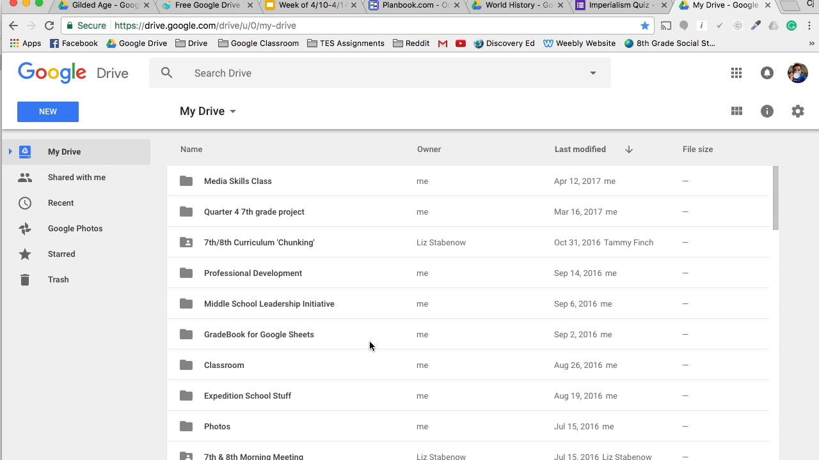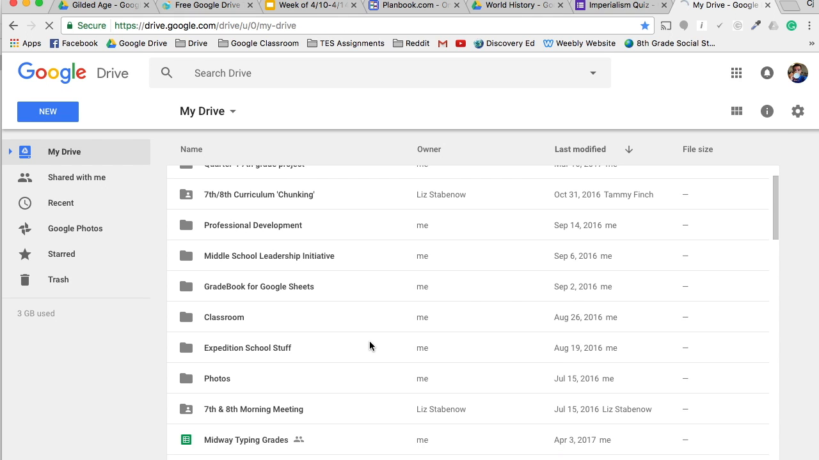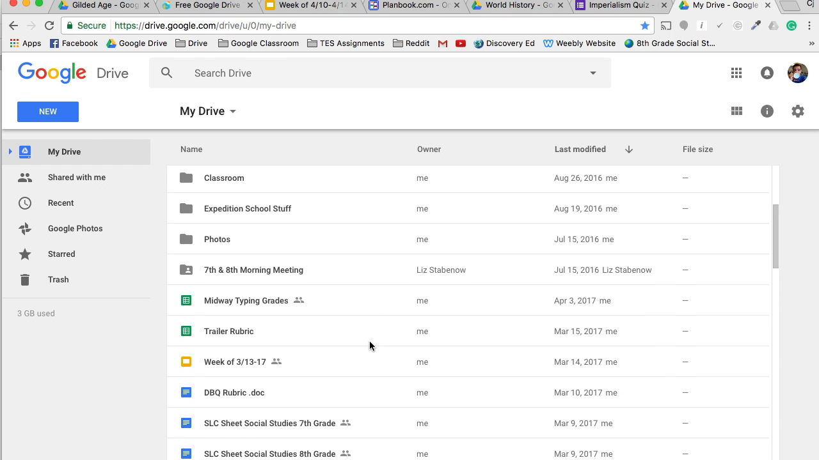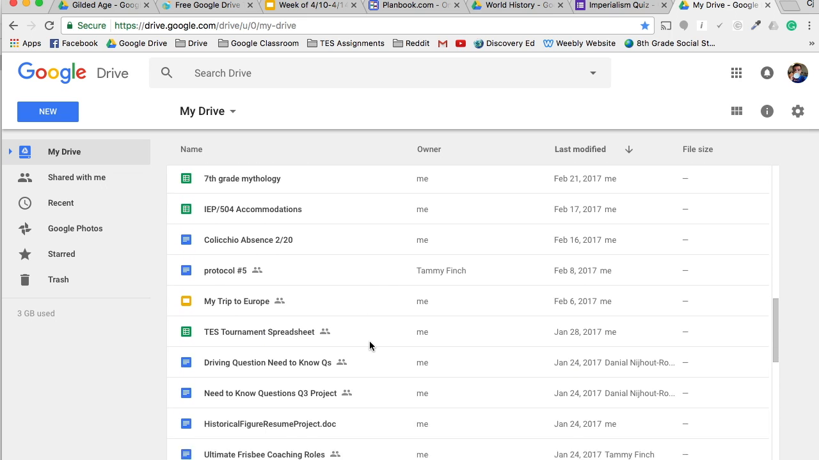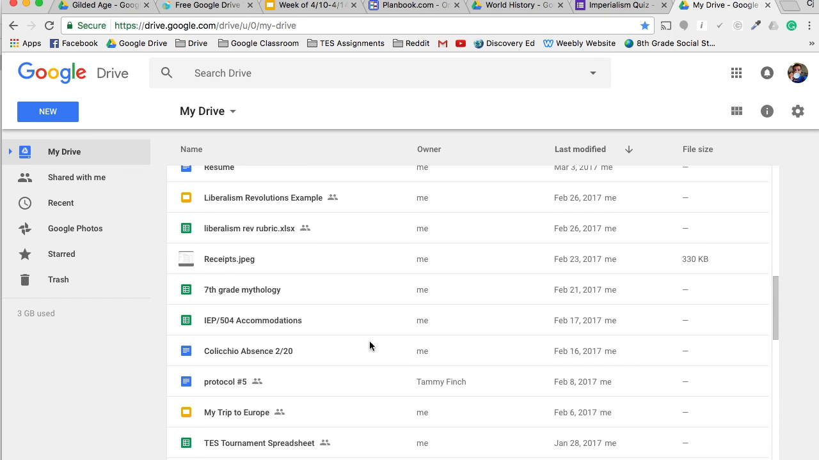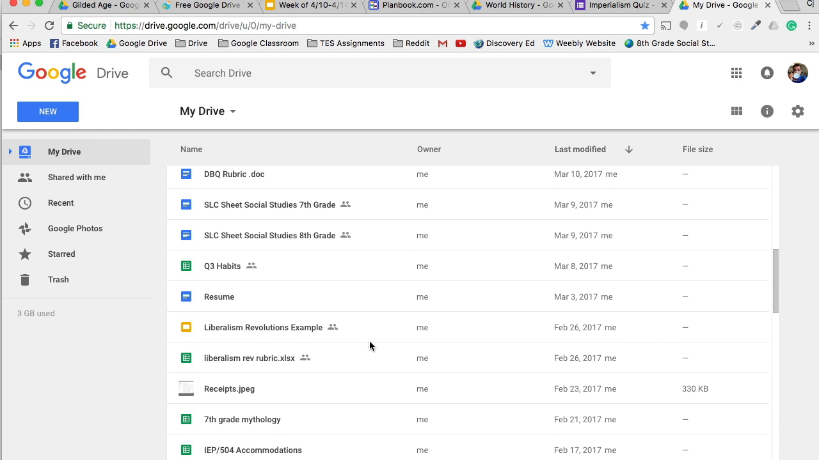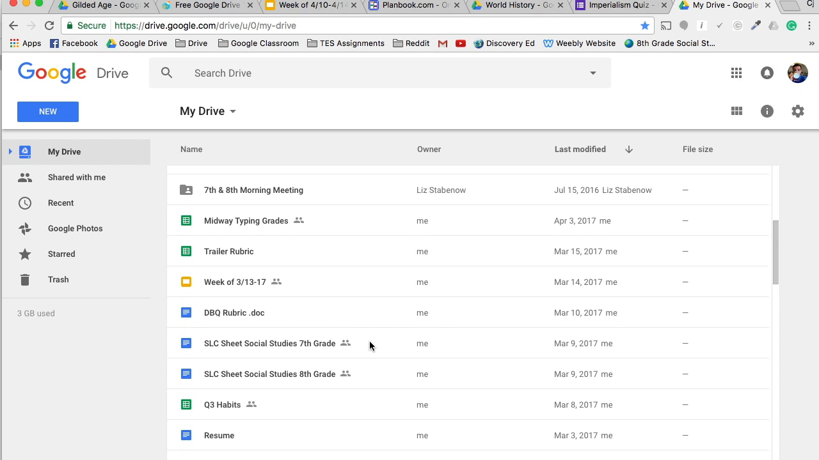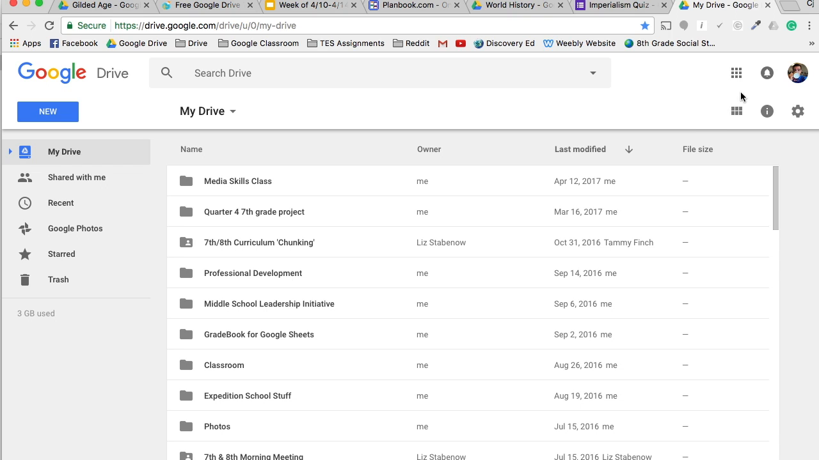So here's an example of my drive, and as you can see, there's a bunch of different folders for all the different things that I have, including classroom, photos, morning meeting stuff, and there's a bunch of other stuff that isn't quite in folders yet. So the goal today is to create folders so that you can put all of your PowerPoints or documents or sheets into folders to make it look a little less cluttered.